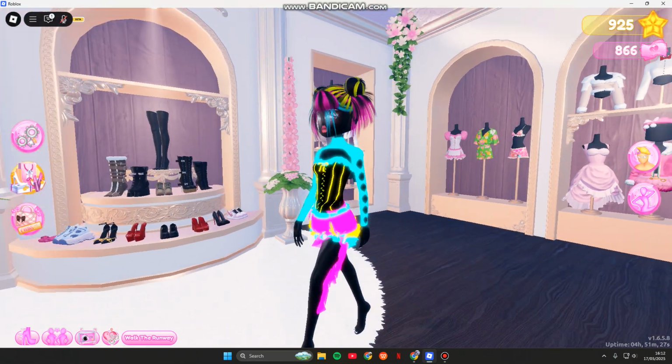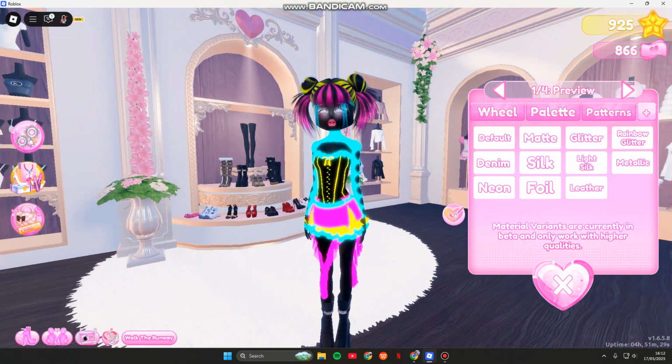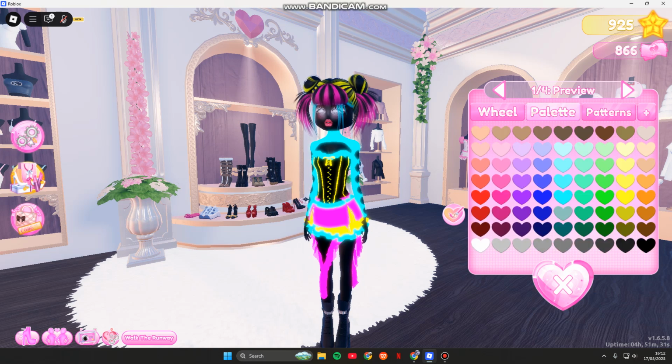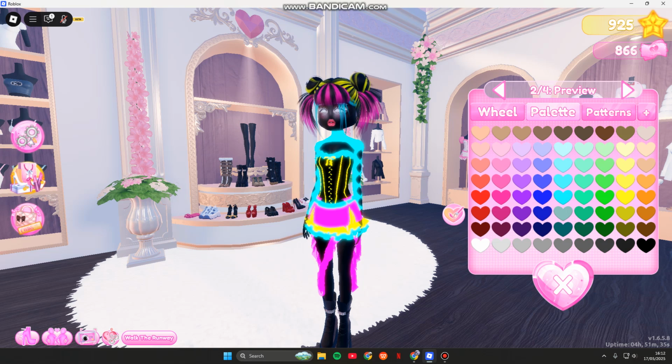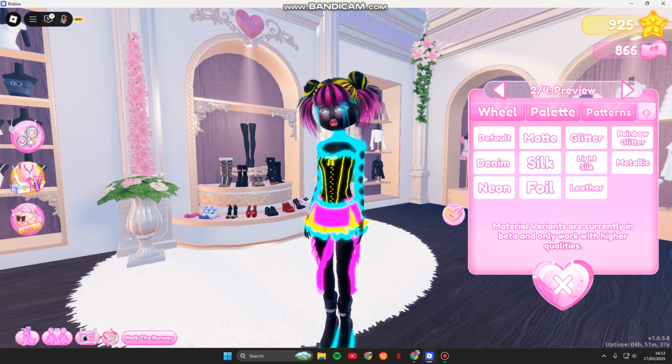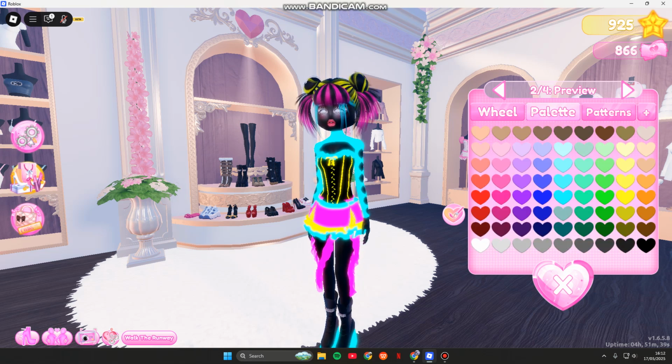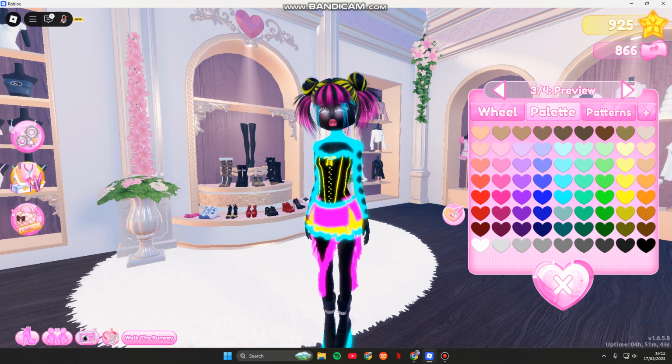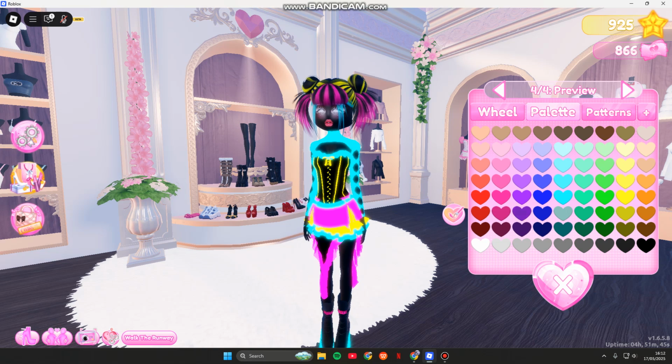And after this, I'm going to put on this shoe and change the first color into black and the second one blue. Only make the second one neon, and the rest of them just leave as it is. Sorry. Okay, third and 4 is pink.